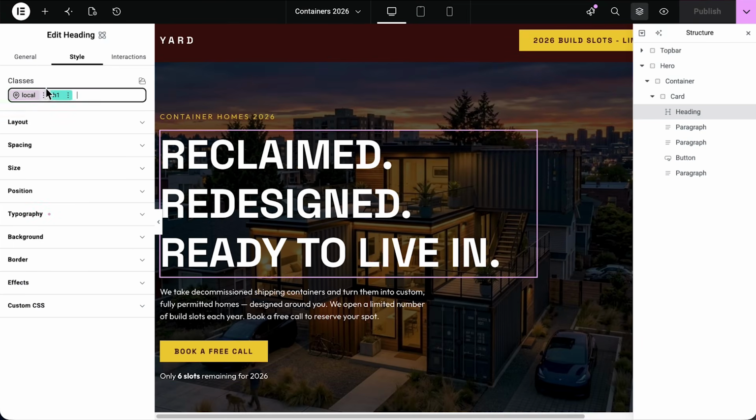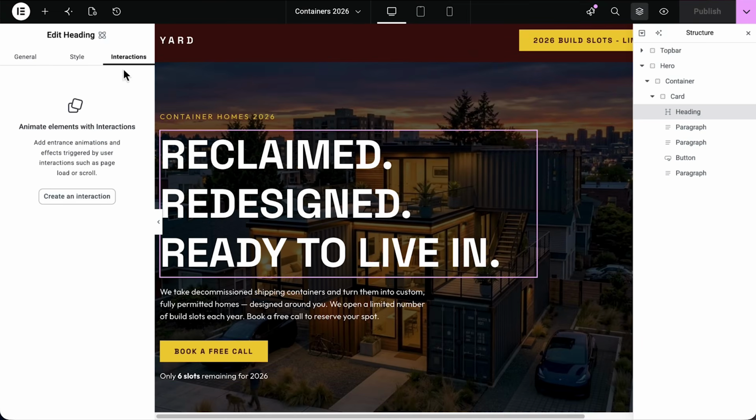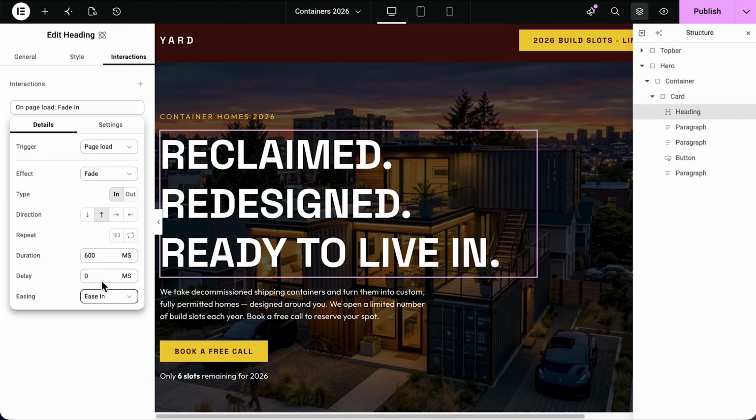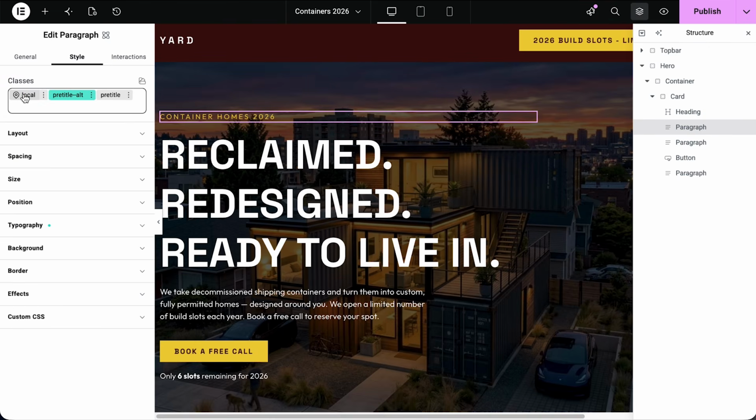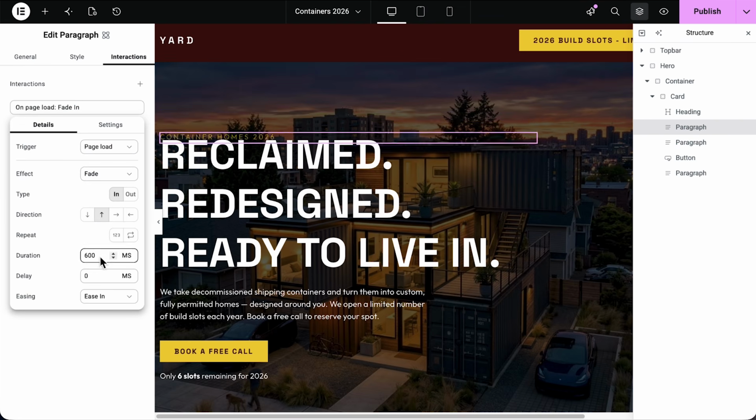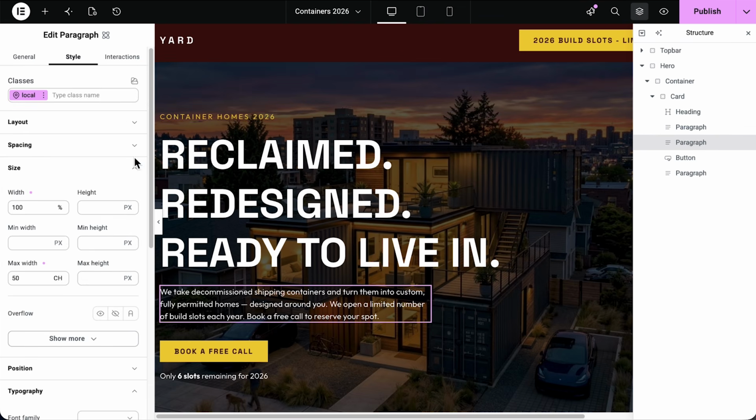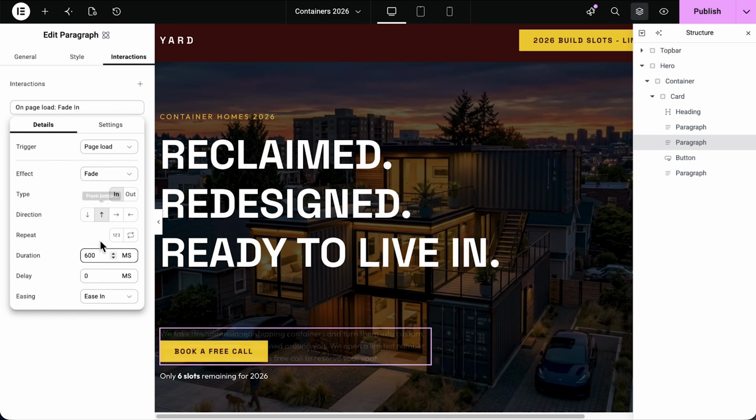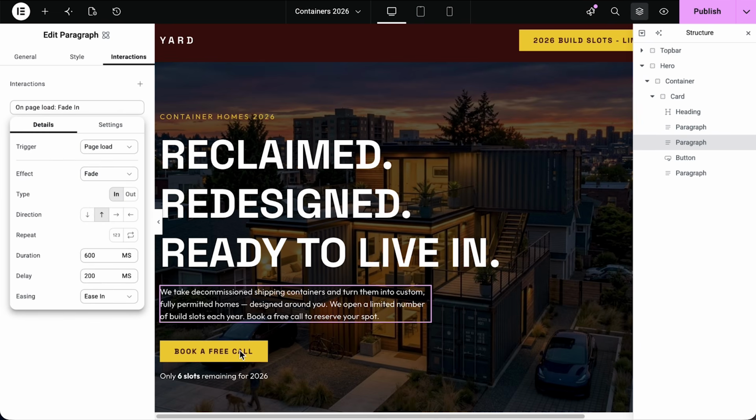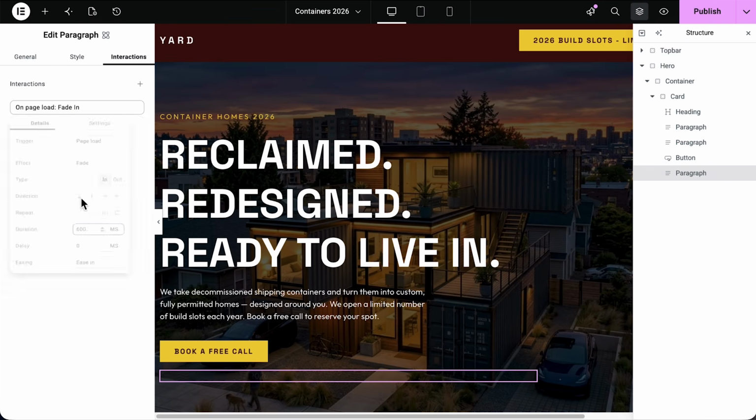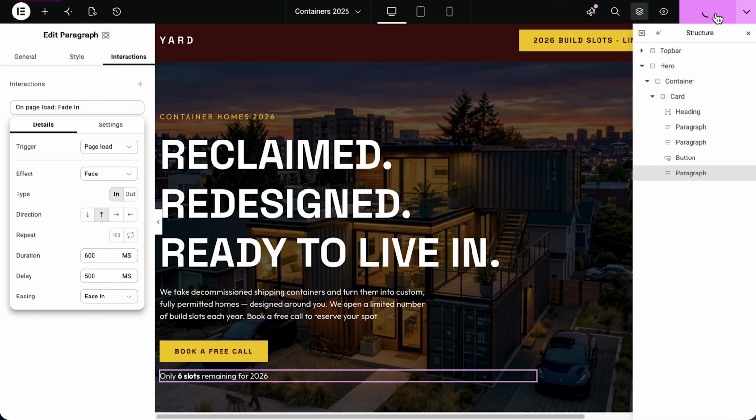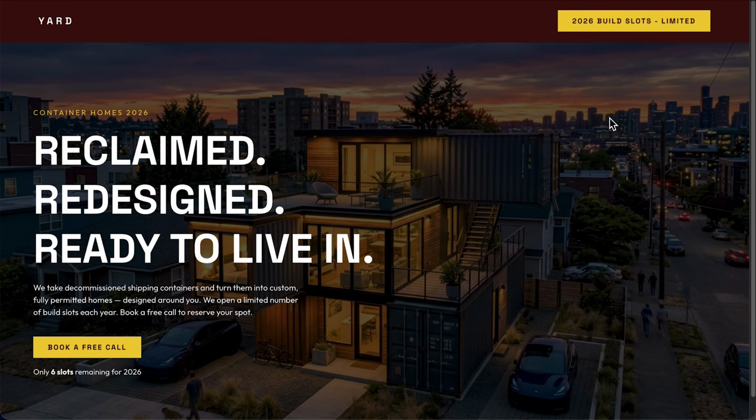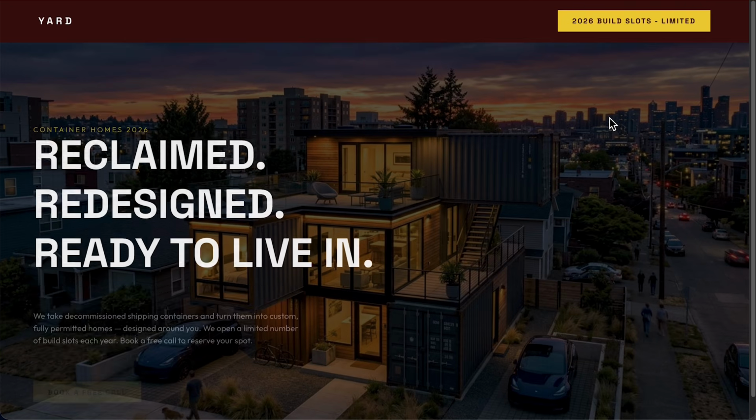Now let's add an entrance motion to the hero. I'll select the headline, Interactions tab, the third tab next to Style, and add an interaction. Now the same for the pre-title and the paragraph, with a short delay. And the button a beat after that. Each element comes in just after the previous one. All of the elements cascading in on load: subtle, professional, and intentional.